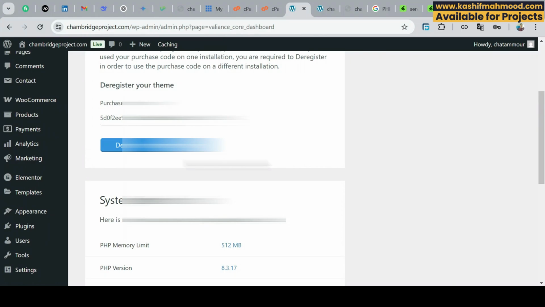Some themes you need to enter the license key and it's a must, but in some you can also skip this step. So if it's not giving you the skip option, then you will have to enter the license key. You get the license key when you purchase the theme from Theme Forest or any third party, so you have to enter that if it's a must. Otherwise you can just skip it.